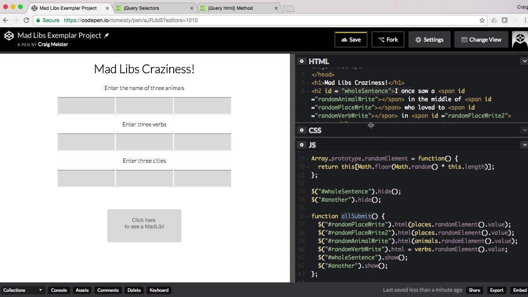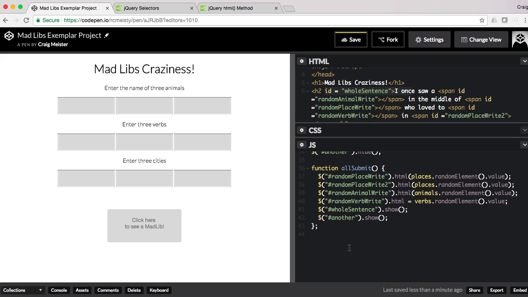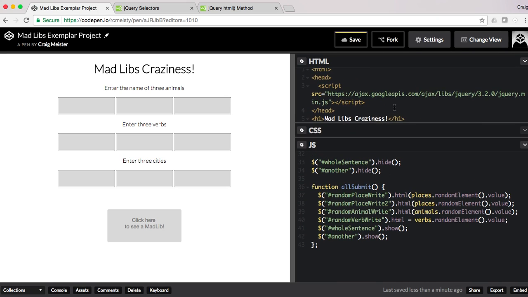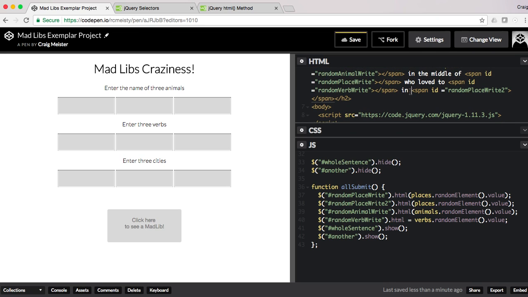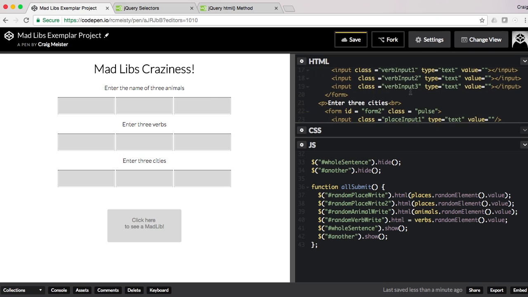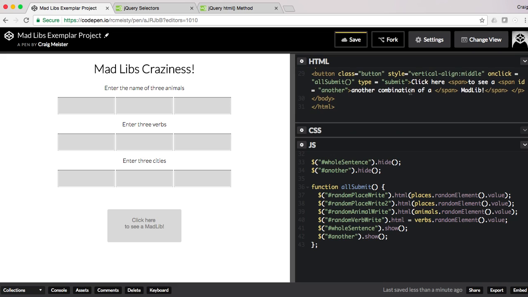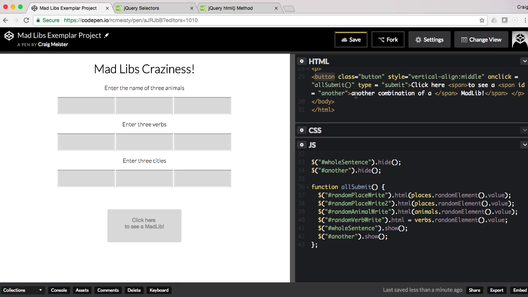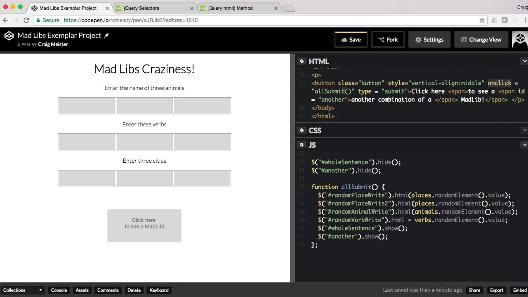I wonder how that function is activated because I don't see it activated here in my jQuery, or sorry, my JavaScript. So let's see if I can see a place in HTML where it's activated. And oh, there it is. It's an on-click button. So there's a button. It must be this button right here. It's the last thing on the page. And it says on-click, all submit.